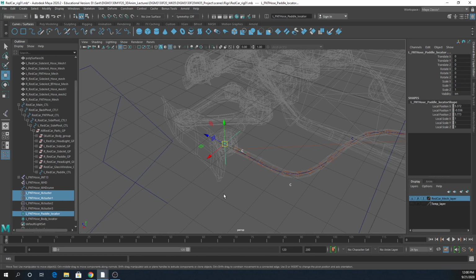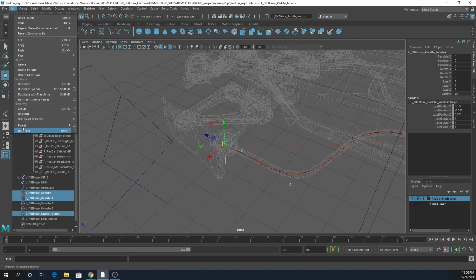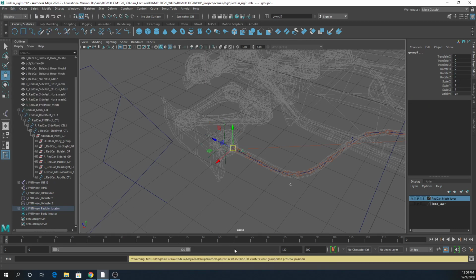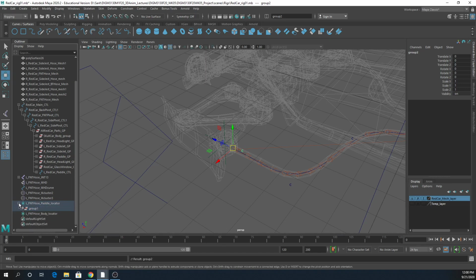I choose 4 clusters each because it's an even number. Now, for some of the holes on the back side, you may not get only 3 clusters, it depends. So, control, edit, parent. Now, Maya will say it needs to preserve the position of the deformer node by adding a group. Just leave it as is. And then you just rename the group.